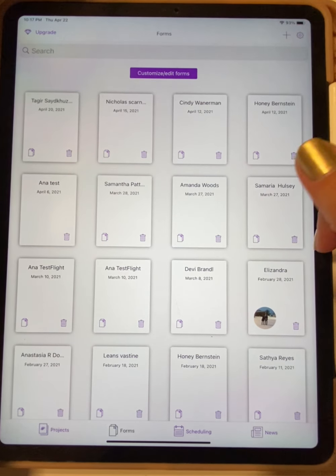So now there you go, e-forms, you guys, save you money and save you time too now.